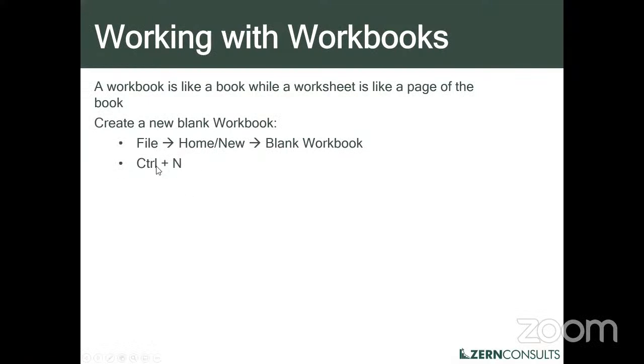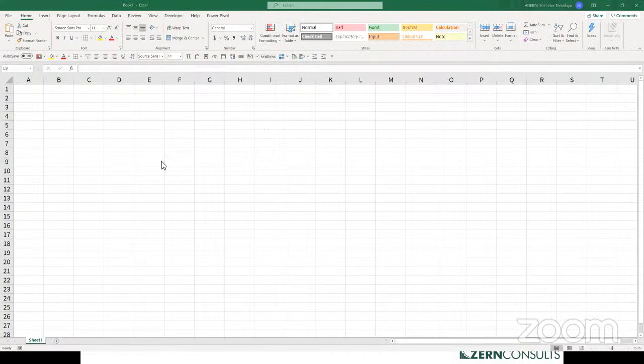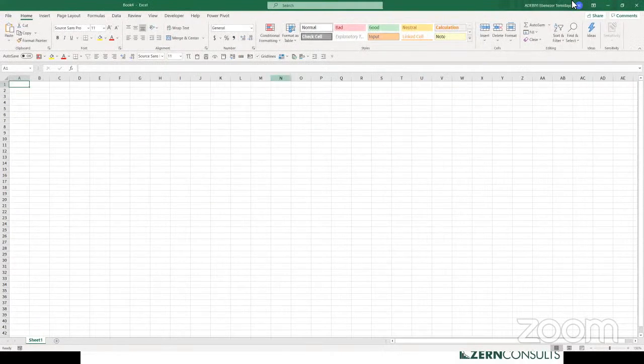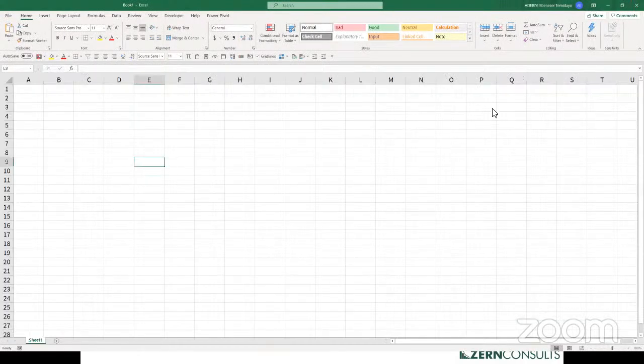What we're going to be doing is pressing Control N. We're going to learn a lot of keyboard shortcuts, and the more we use them, the better. Control N does the same thing we just did. If I press Control N, that opens up a new workbook for me to use.